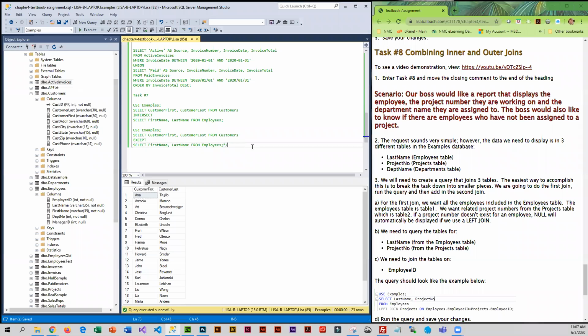Our last task of the day sounds kind of simple, but it's actually a little bit more complicated. What the boss would like is a report that displays the employee, the project number they are working on, and the department they are assigned to. In addition, the boss wants to know if there are employees who have not been assigned to a project.